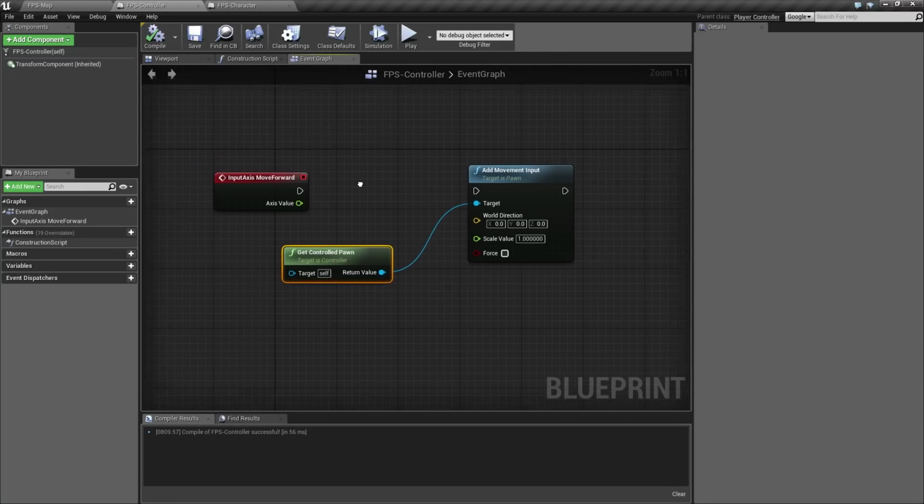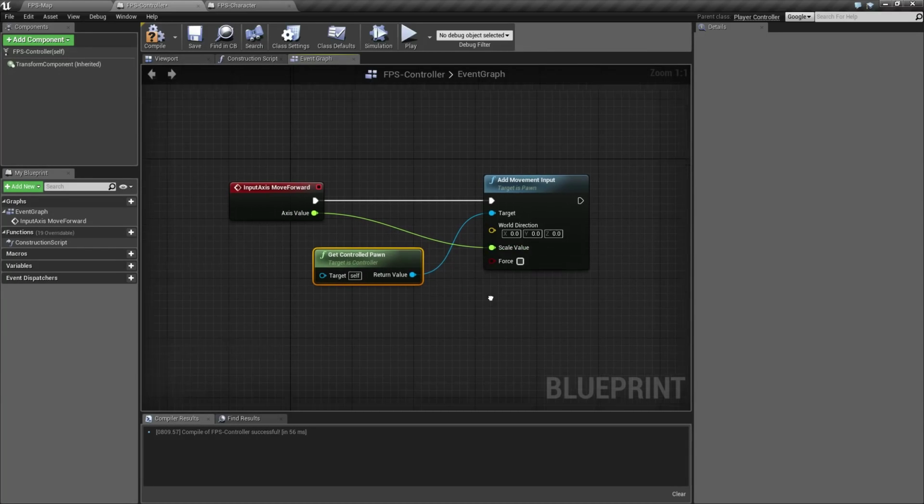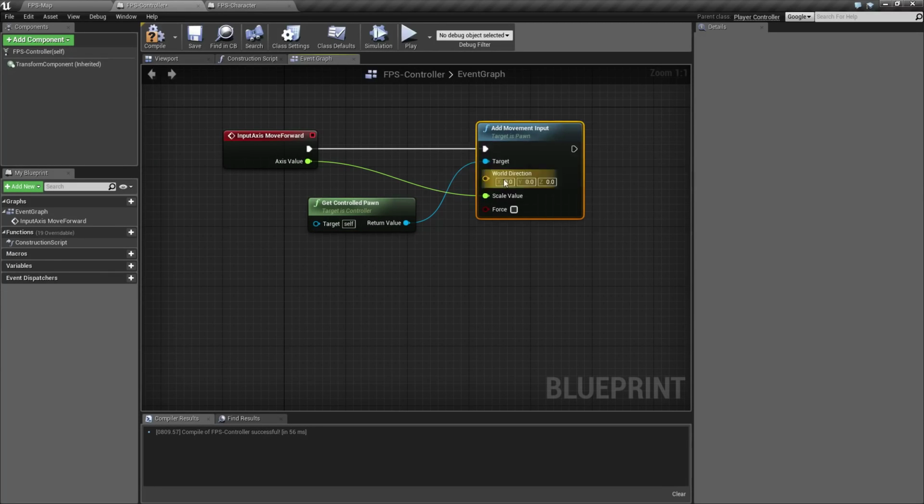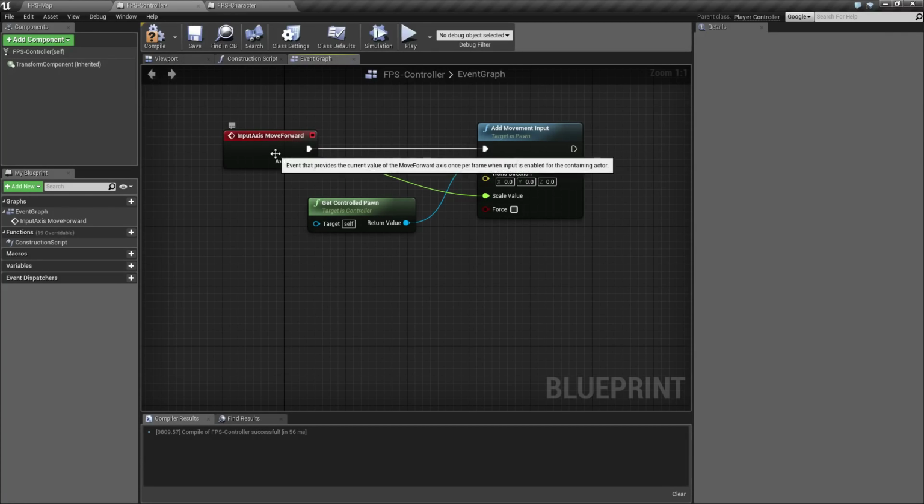Inside of our controller, we have our add movement input. Well, this is pretty simple. We hook this up into here. We hook up our axis value into our scale value. And this is basically going to say, add movement input to our pawn, and we have it set up here for a controlled pawn, in this direction, using this value. And this is why it was important to set up that plus and minus version of the move forward.